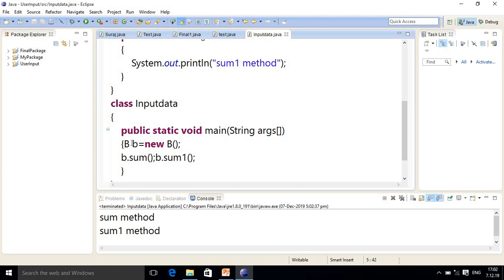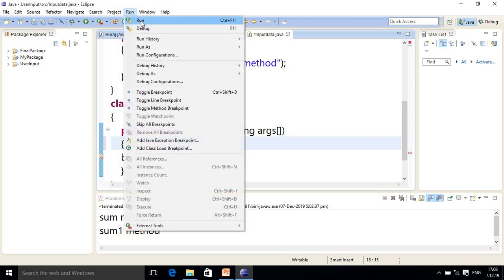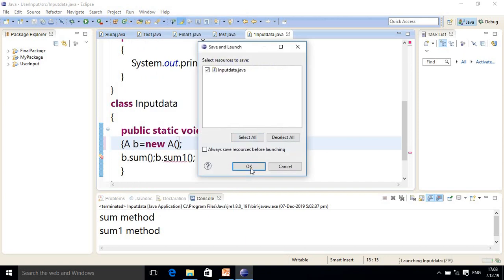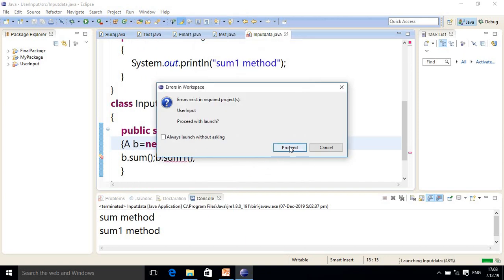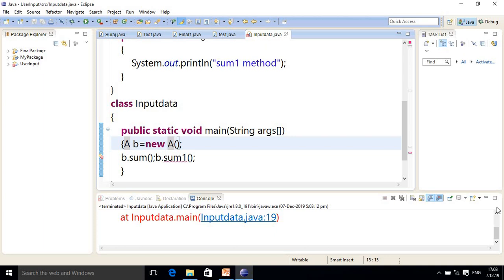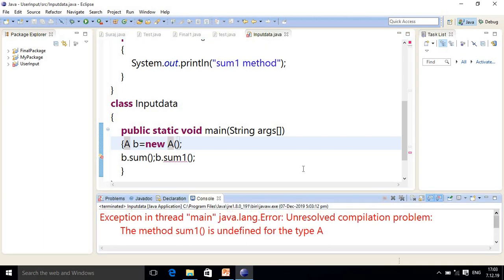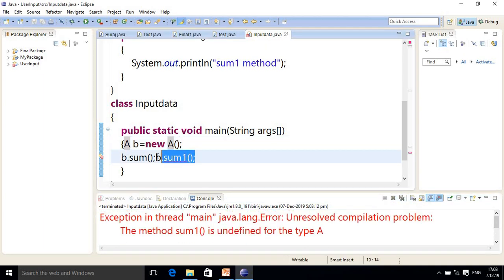And suppose in place of B, you create here an object of A, meaning a base object. Then you will find, friend, you will get the error. Your program will not run, as I told you. You will get a problem. So simply you have to remove this statement and now you run the program.